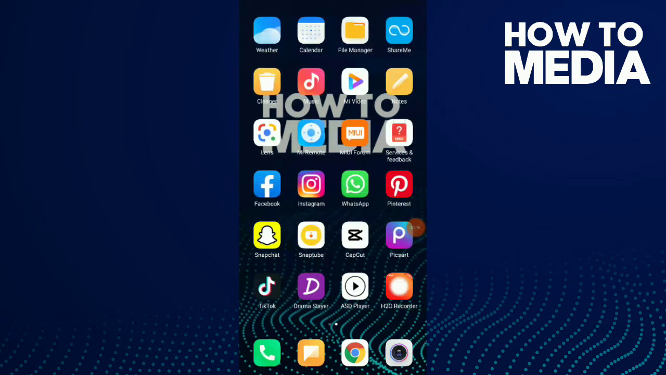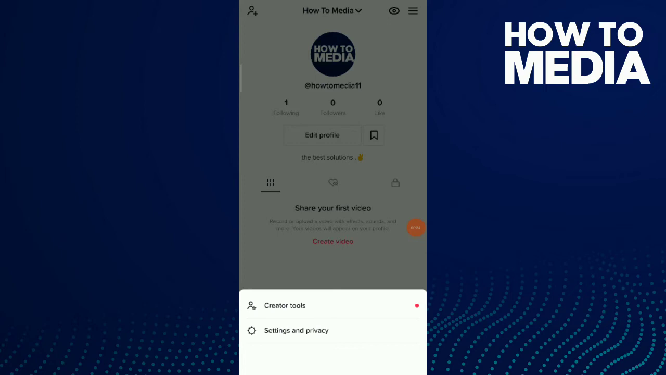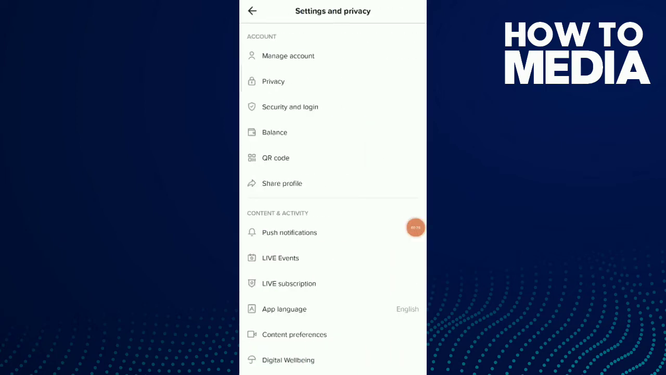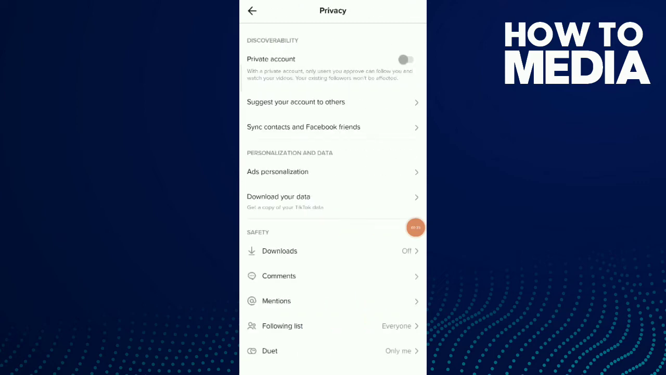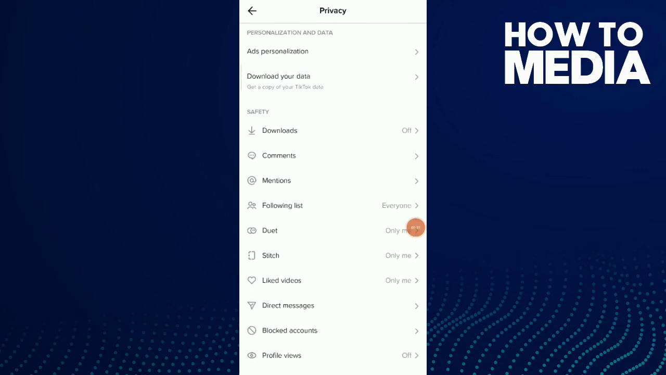First thing, go to your TikTok. Now go to your profile, tap on those three buttons up there, tap on settings and privacy, tap on the second choice, which is privacy. Now tap on direct message.